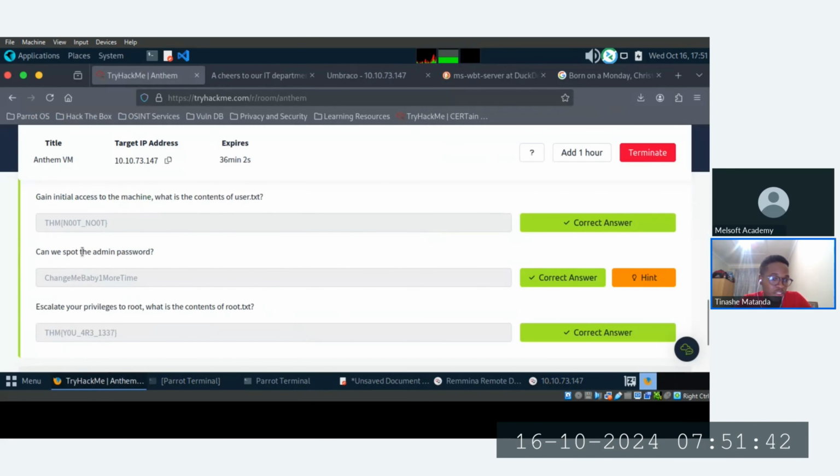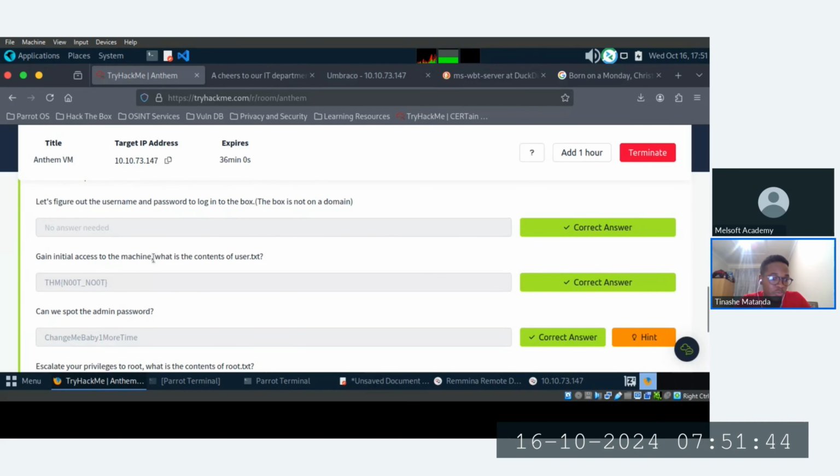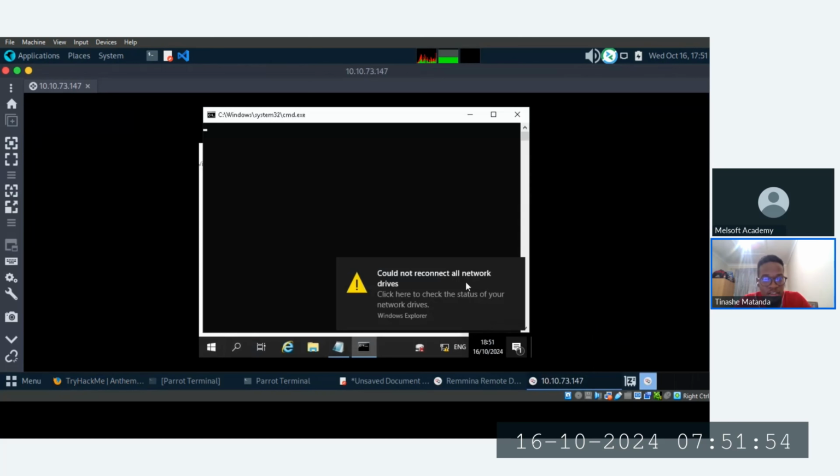Can we spot the admin password? We don't know. Maybe there's the admin password in there. Okay, the initial access. See how they're actually asking for the contents of the user.txt. That's probably what we're looking at just now.